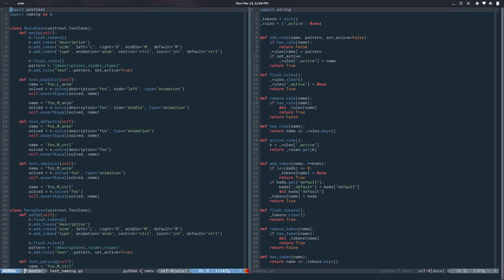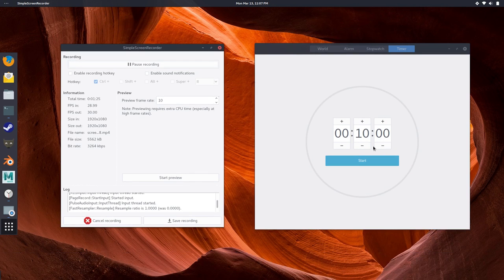Today I would like to do a little bit of cleanup and make sure that we can solve and parse names with different rules, right? So yes, let's get started.